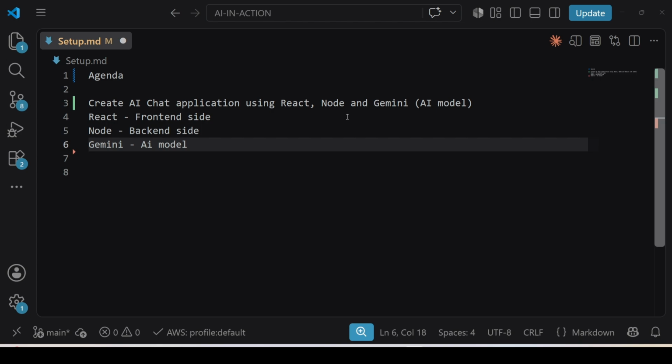I know that these sessions will be lengthy. It will not be a 5 or 10 minute video. It will give a complete overview step by step: how we can create an API in Node, and how we can interact with Gemini from the Node API.